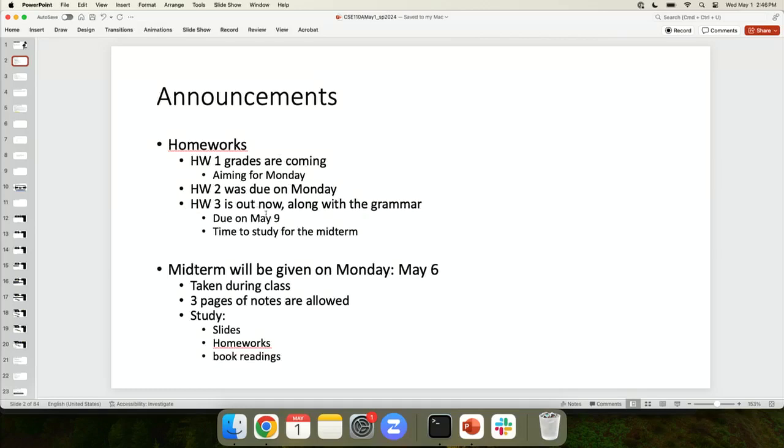It's due on May 9th, giving you a bit of extra time so you have time to study for the midterm, which is on May 6th. So the midterm is given on May 6th. It's going to be taken during class. 3 pages of notes are allowed, front and back.